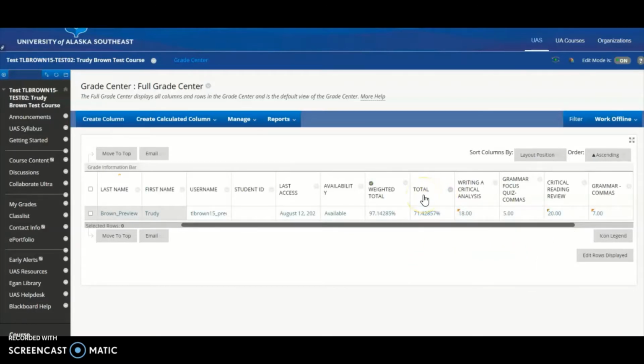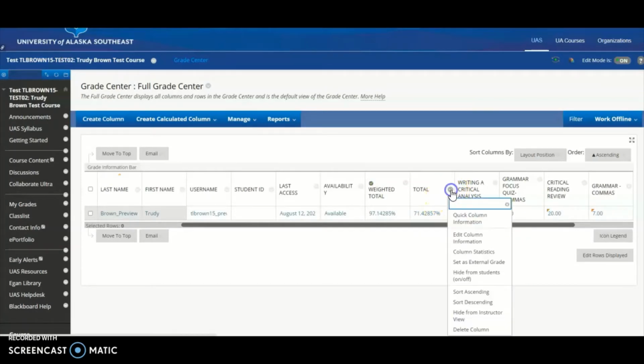This is a total running calculation of just the points available. So if I put these in as points, for instance, this one was worth 20 points, this person was able to earn 18 points. This one was worth 10 points, and the student was able to earn 5 points. So these are shown as total points. I can change that to show percentage, or I can leave it as total points. The same thing is true for my total column. This column is showing how many points out of points available this person has received.